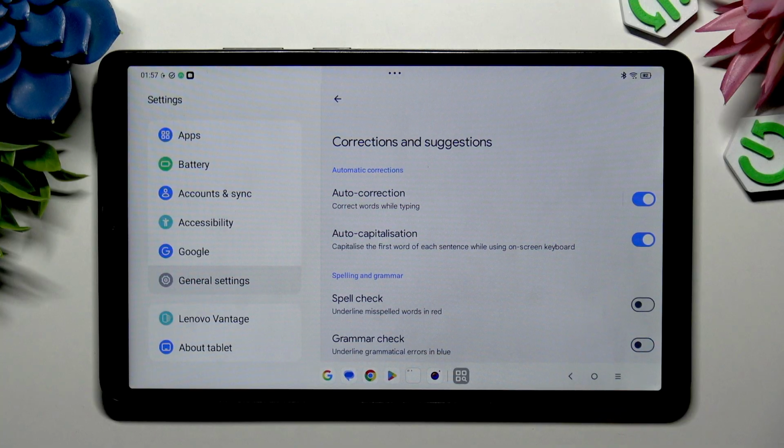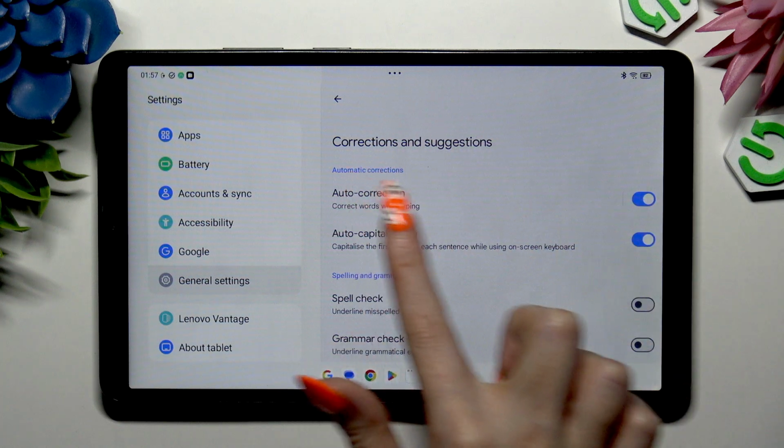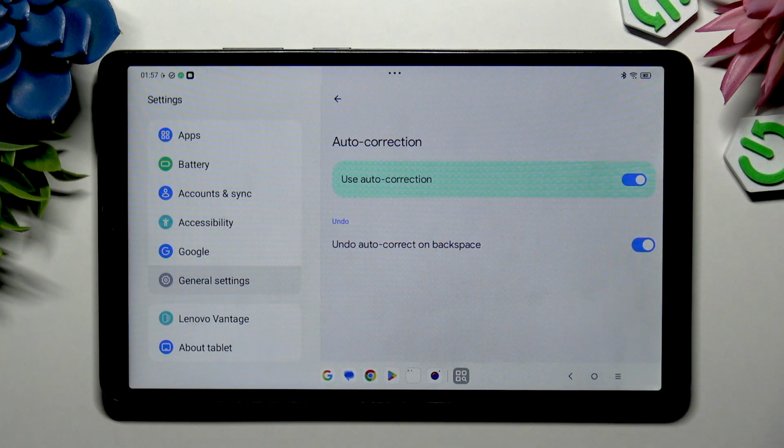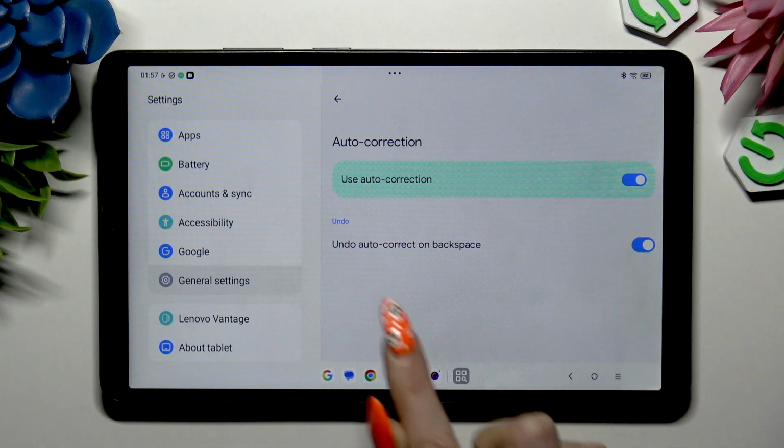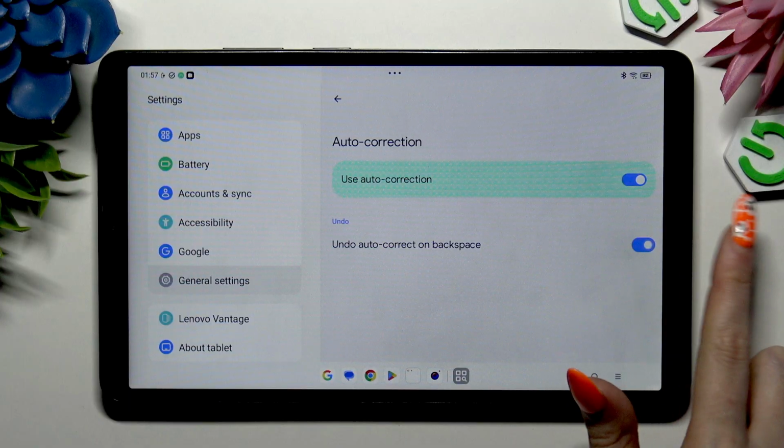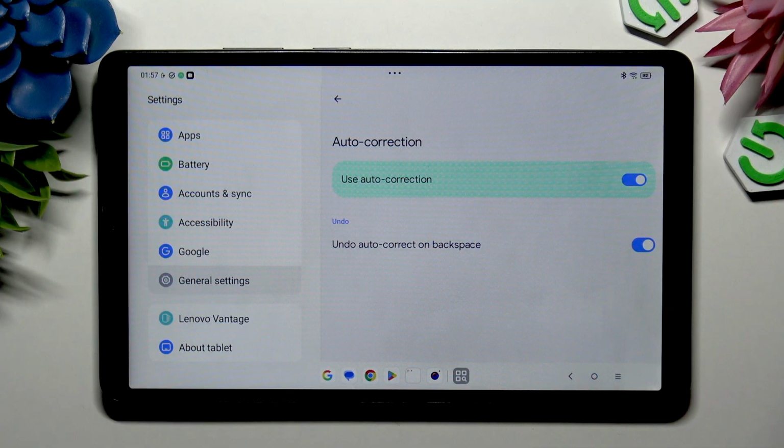Quick tip, if you want to manage autocorrection one, you can also tap on it on the left. And if you decided to enable it, try this one called Undo Autocorrect on Backspace. I can assure you it will make using autocorrection even better.